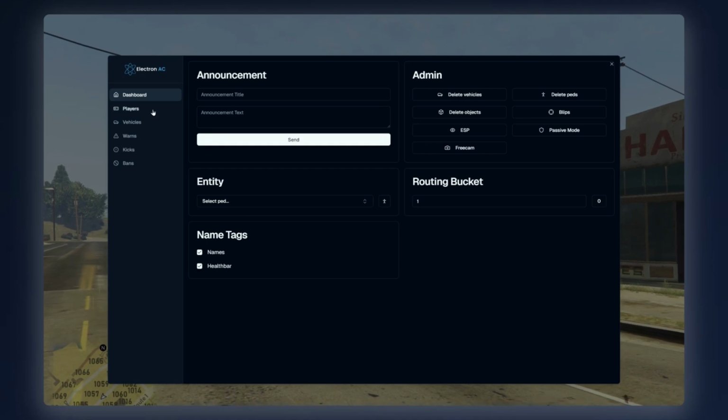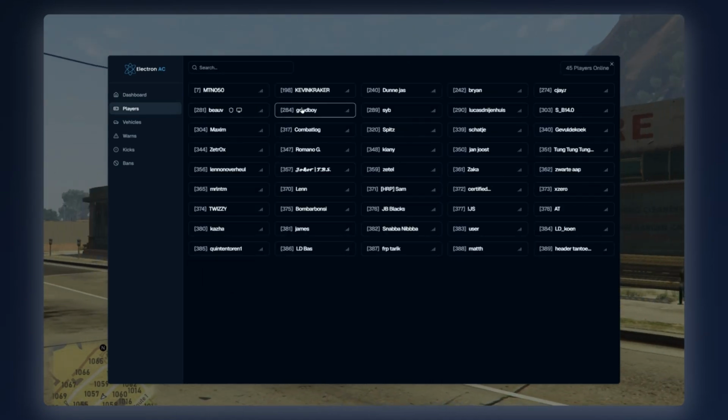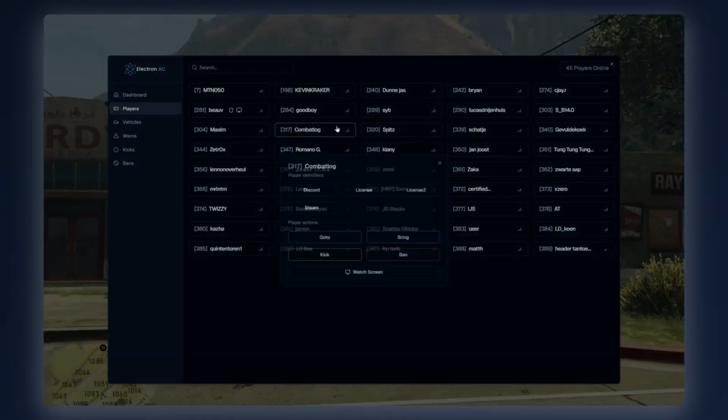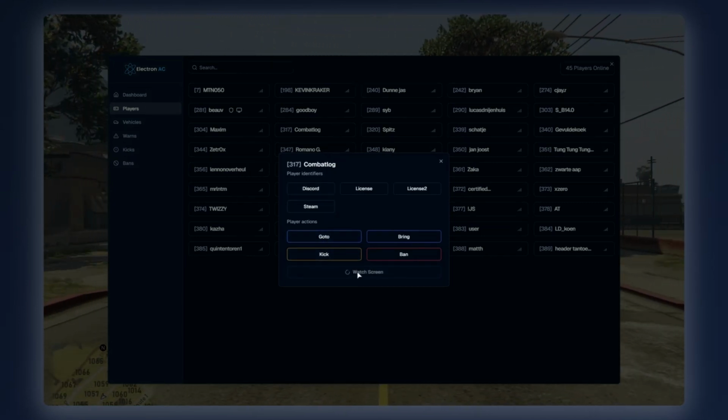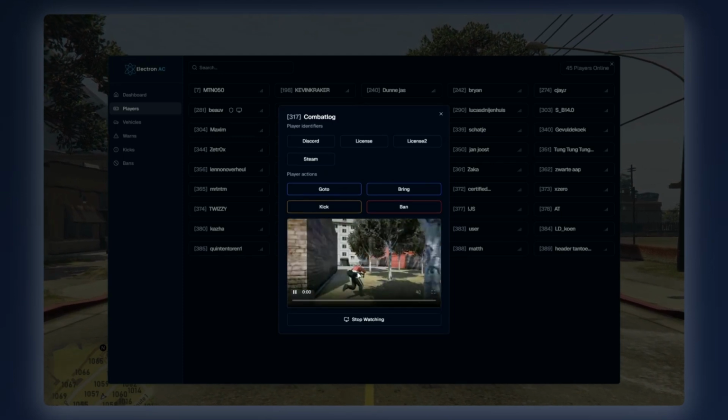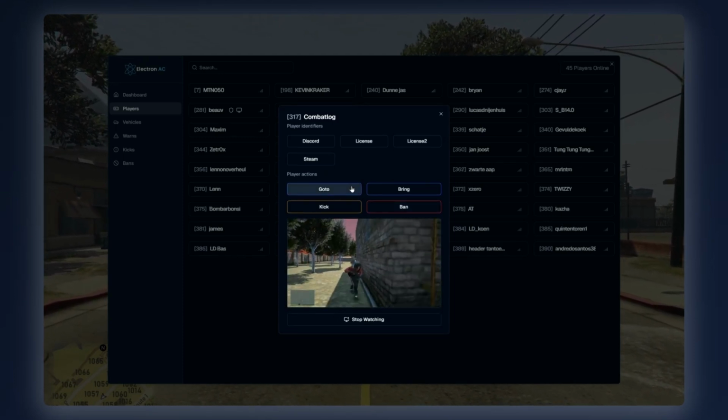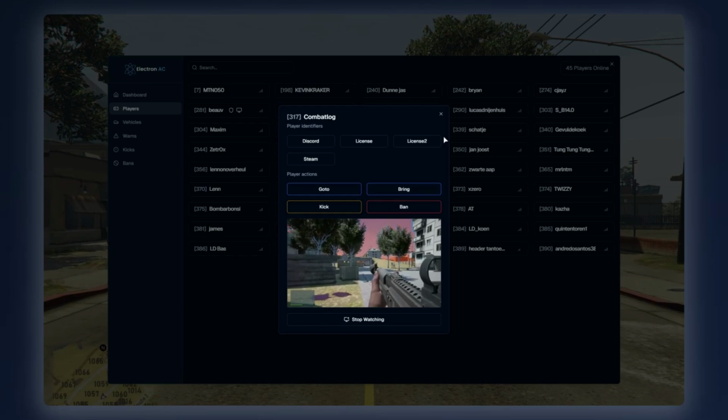Next, we go to the Players tab. Here, all live players are listed. Clicking a player gives you options to copy their identifiers, kick or ban them, or even spectate their gameplay, all in real time. You can also teleport to them or bring them to your location.